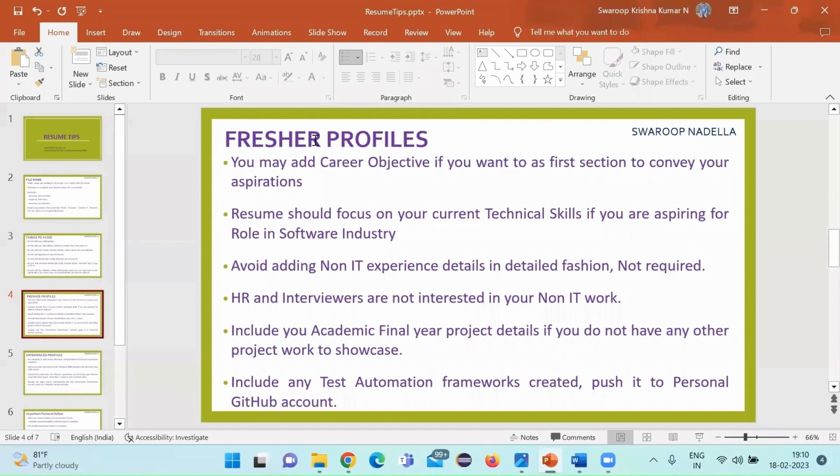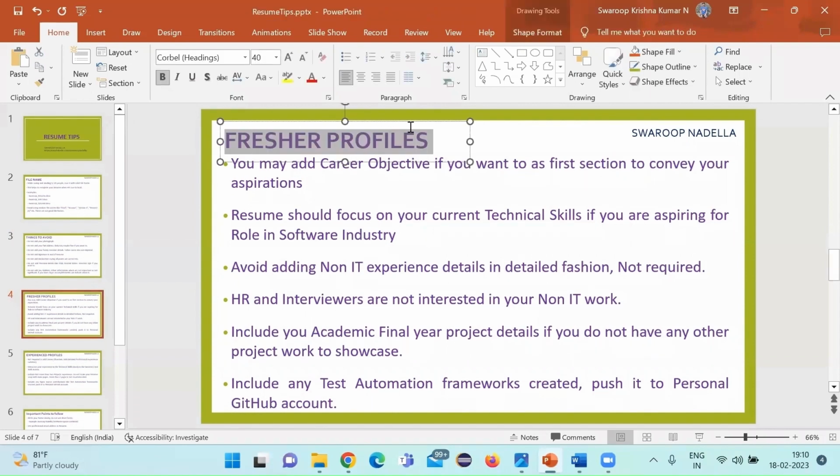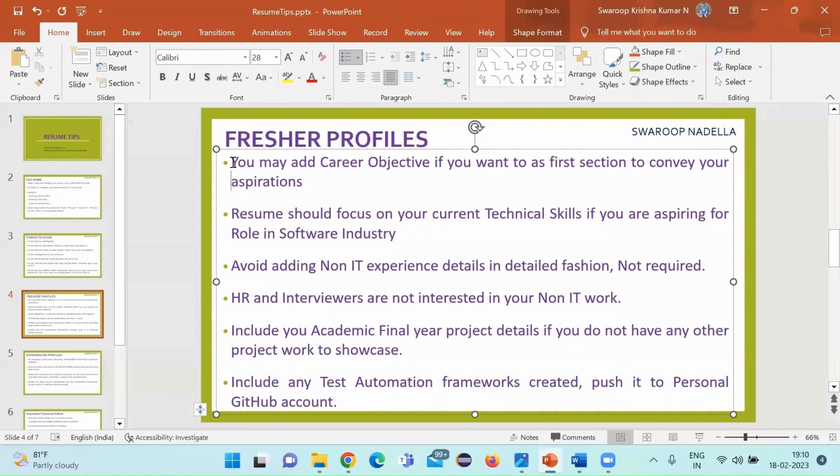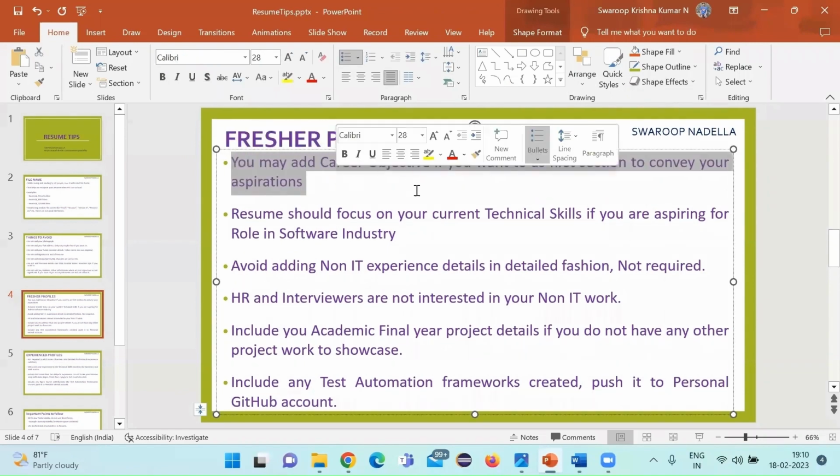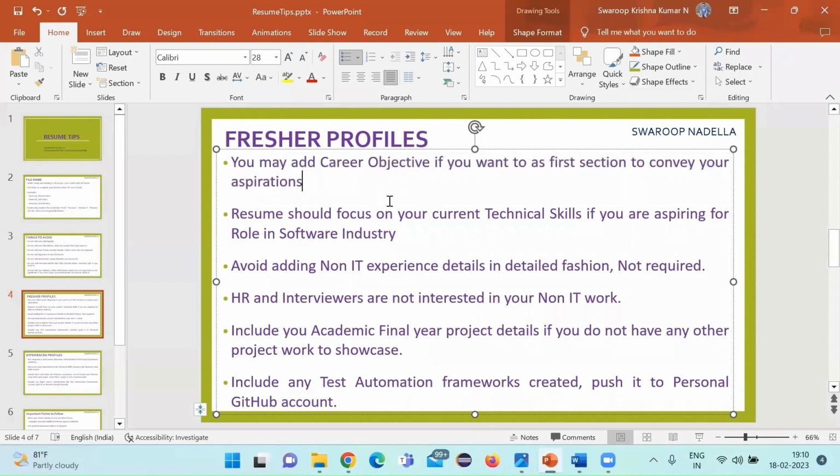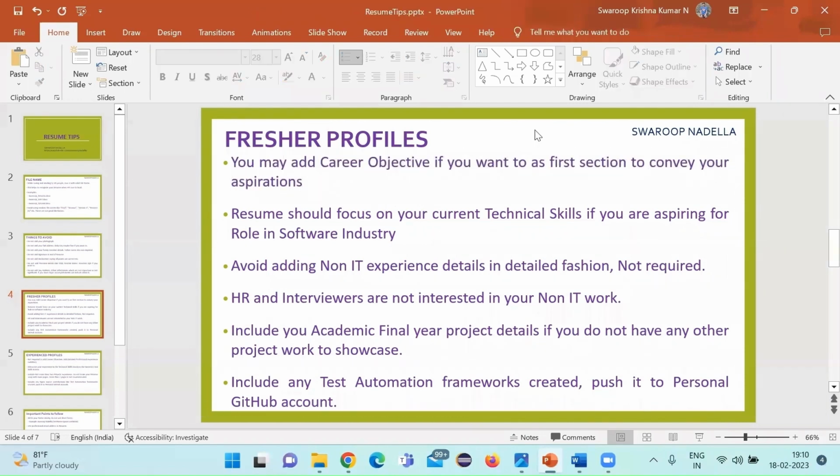So coming to the fresher profiles, I have shortlisted a few things which I recommend. Generally they will not have any experience, so they need to include a career objective to convey their aspirations. I am aspiring for some role in the testing field or development, DevOps, whichever role they are aspiring. They can convey it in 1 or 2 lines, not more than that.